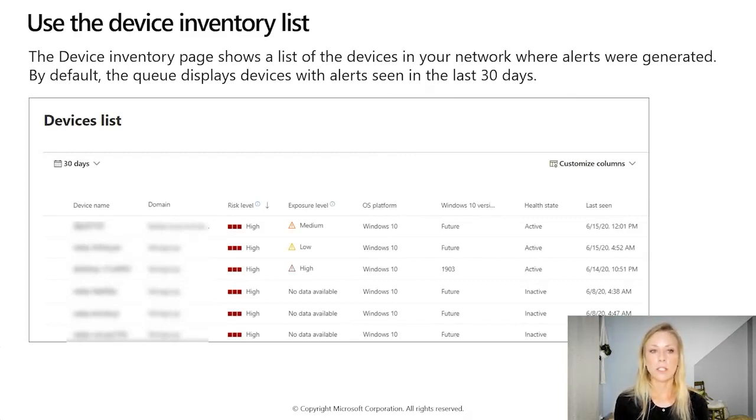If you want, you can select a device from the device list itself, and it will open up the page for that device. There are also various other ways to access the device page, such as through the incidents or alerts pages that we previously saw. At a glance, we'll see all kinds of information. We've got the domain, the risk level, whether it's high, medium, or low. We've got the OS platform. In this case, we're looking at all Windows 10 devices. And then other details for easy identification of which devices are at most risk.